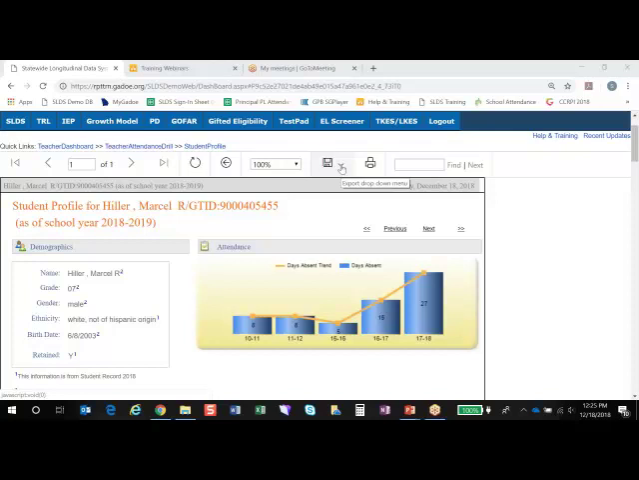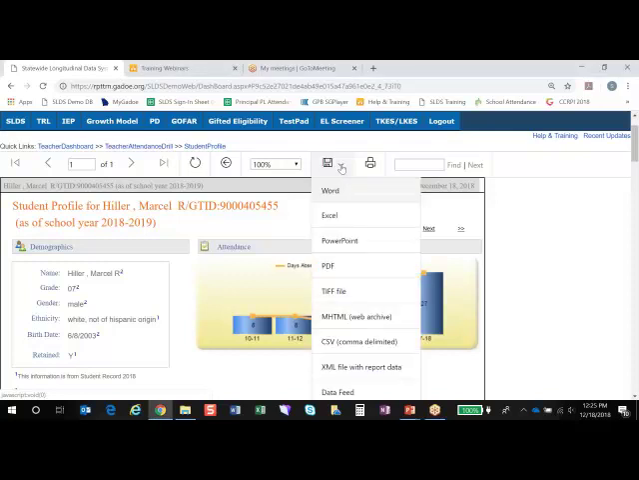So if I'm perhaps going to have a parent-teacher conference and I would like to make this data available to the parent, I might very well come into the export feature up at the top of the page, click on the menu, and choose to export this out to Word. Now, as you can see, there are other export options. I can export data out to Excel, as a PDF, a CSV file. These are just a variety of ways that I can export.